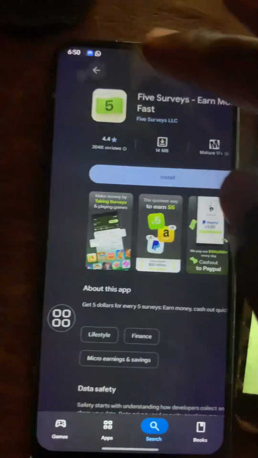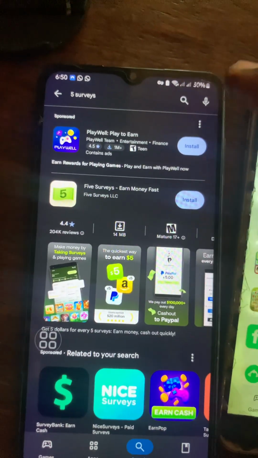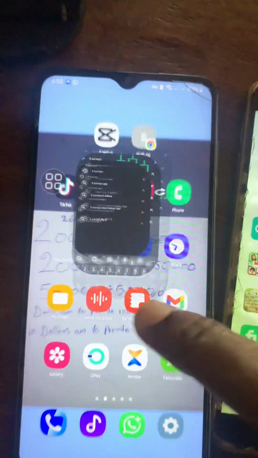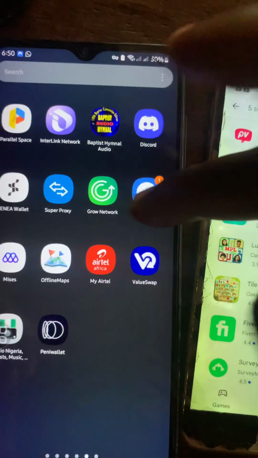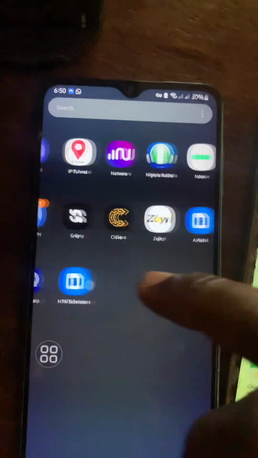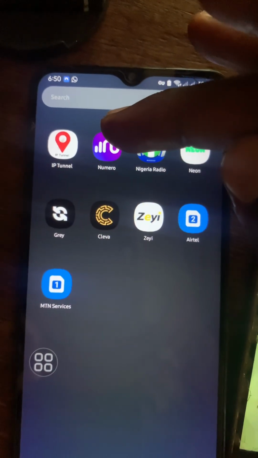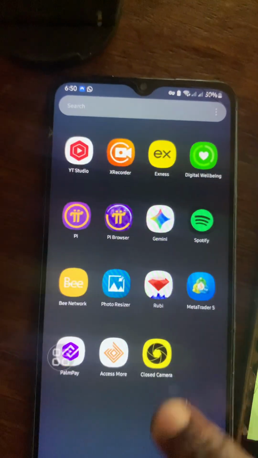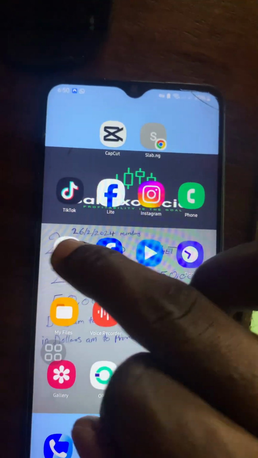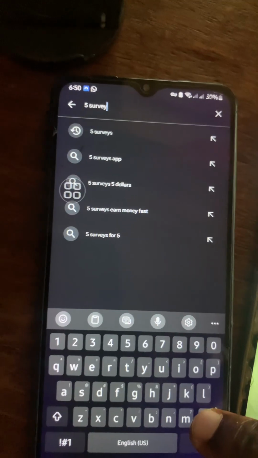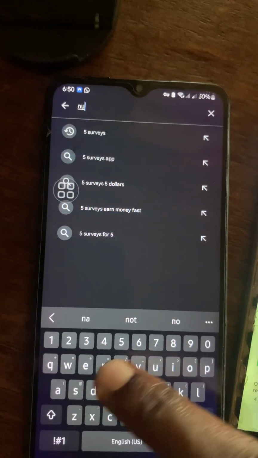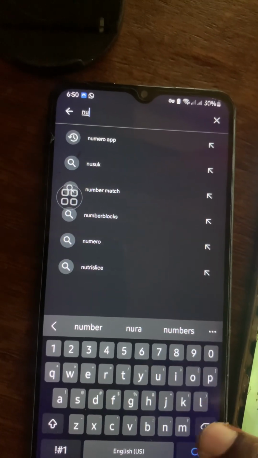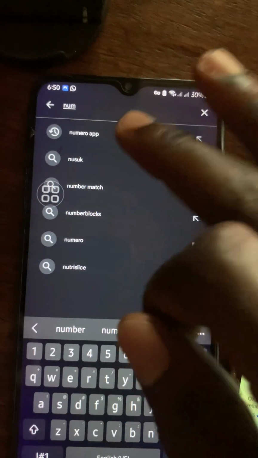You can see this is 3, this is 4. So now we want to buy a US number, and the app we need for a US number, we need this app. You can use this app, Numero, or you can use Text Plus. By the way, I'm going to show you all this in this aspect. Let me check the Numero app.